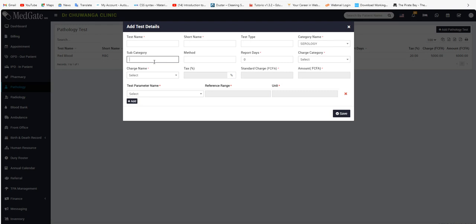So you could enter MP, for example, the method that you're going to use, and then the number of days that is required, and then the charge category, whether you're going to charge this under what. Remember, we already discussed how you can add charges to the system. So you can select the charge name, and once you select the charge name, the tax that was applied to that charge name will actually show up here. Then the standard charge and the amount will show up here.